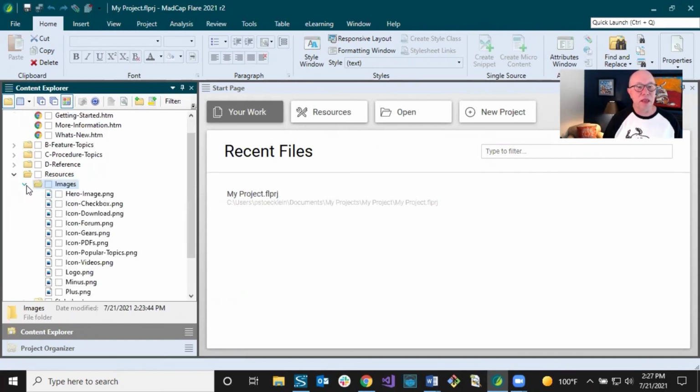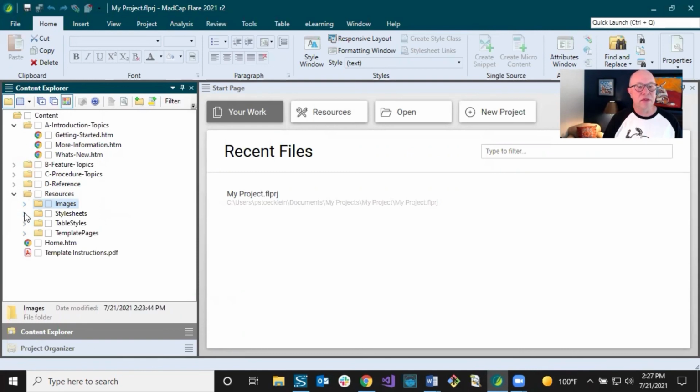Images, so there's some images in here, and you got your style sheets to control the look and feel, and table style sheets, and template pages, and there can be even more in here. And you don't have to put these in the resources folder, but we recommend it. Just helps keep everything better organized, and then your topics kind of outside of that in other folders.